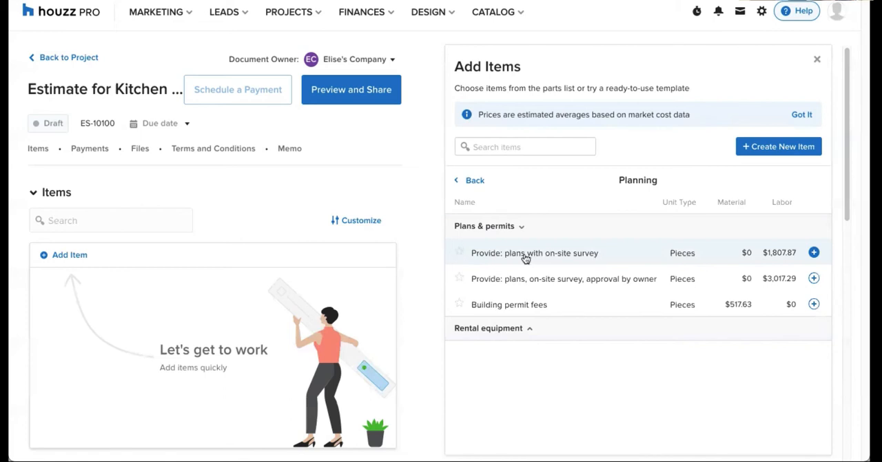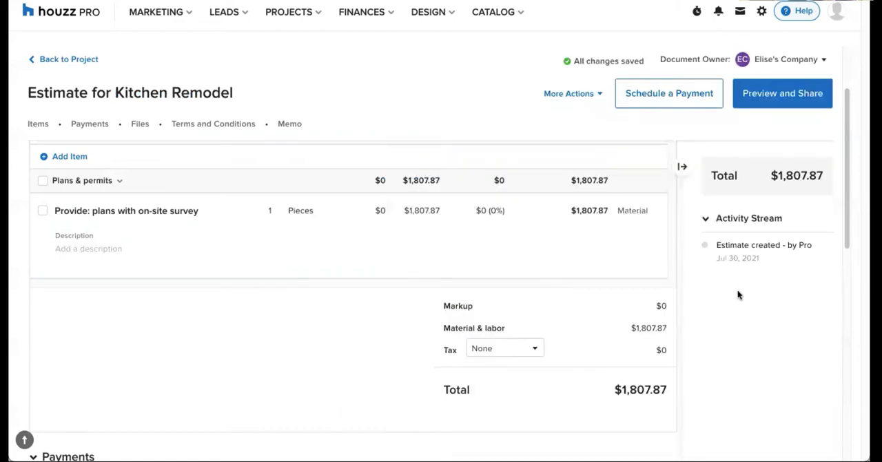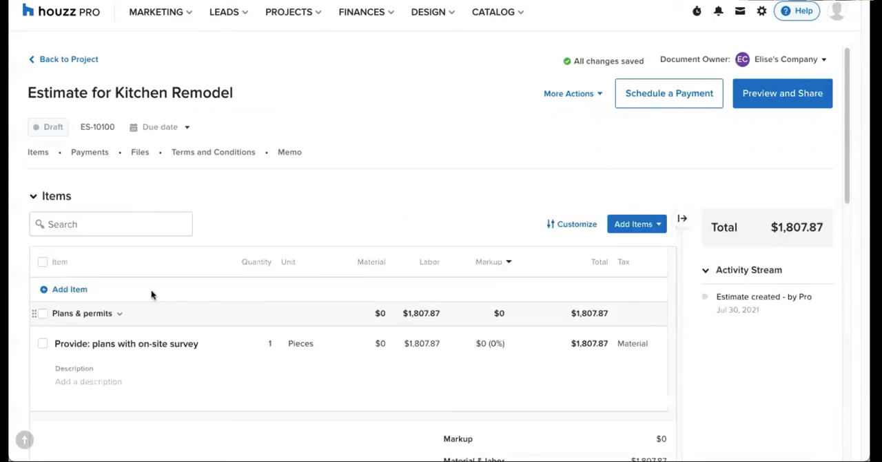Let's add in, let's say, the plans on site survey. And you'll notice on the left that will start to add those custom pieces to your estimate. Again, you can create a new item from here. And when you're done, you can click the X. And then now you have your estimate. Of course, this will be more built out on your end, but that's how you're able to build one from scratch.